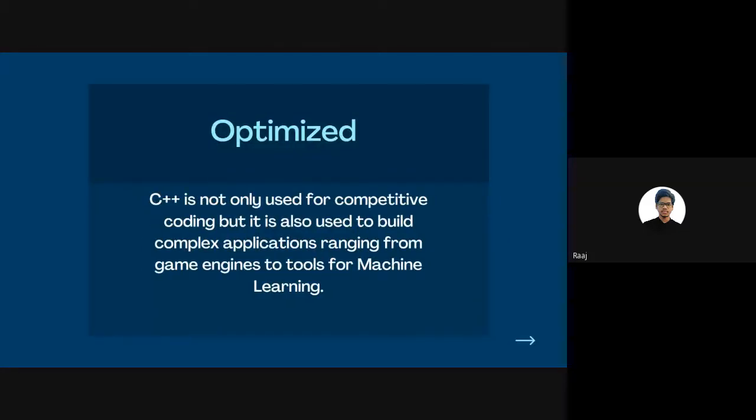One, it is optimized. Now, we are talking about C++. C++ is not a competitive coding only language. In fact, it is one of the best languages in the world. It is used to create game engines, it is used to create games, and it is used to create machine learning models. For example, if you explore the machine learning community, you would come across something called scikit-learn. Scikit-learn is completely based upon C++. Not only that, it's also used in CERN.